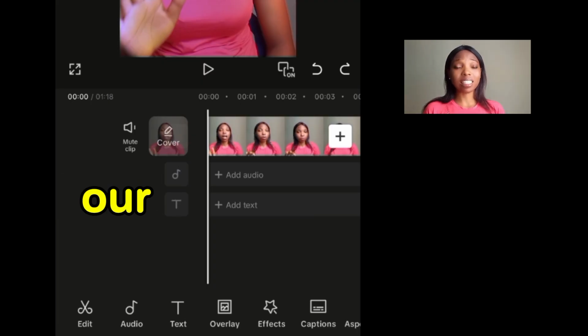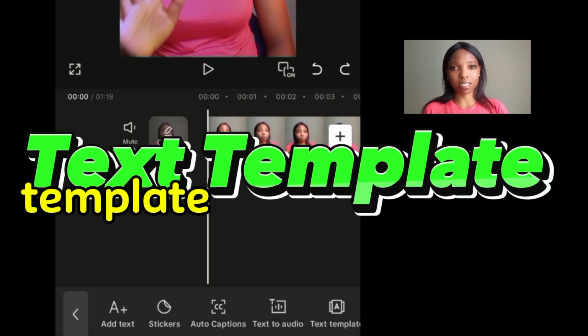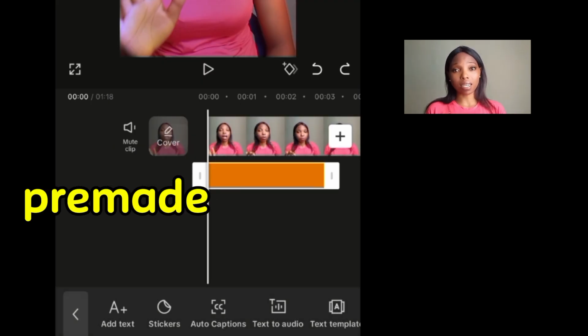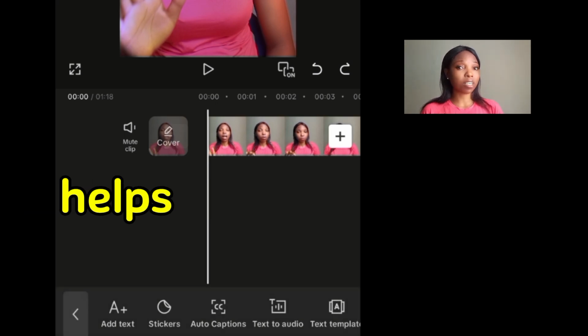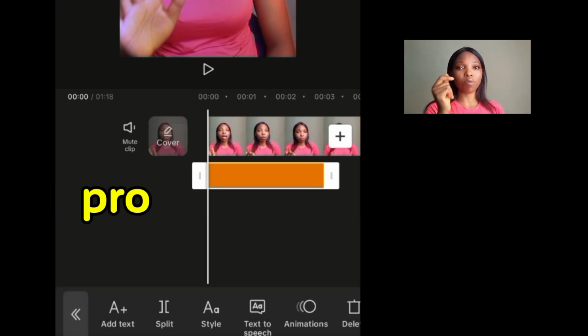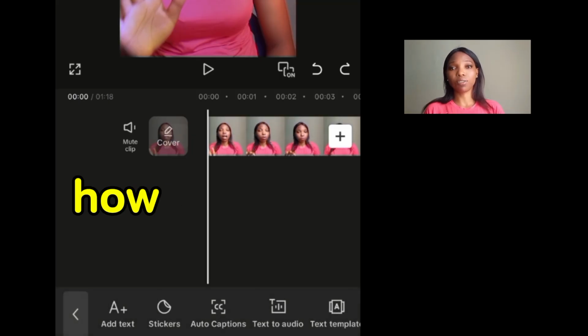And the fourth one on our list is the text template. This is a pre-made animated text style. This text template helps make your video look pro in one tap. And here is how to use it.